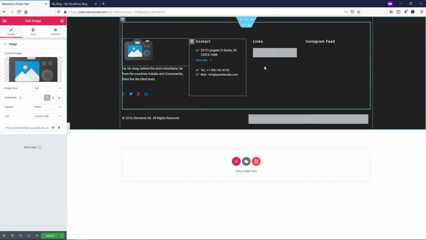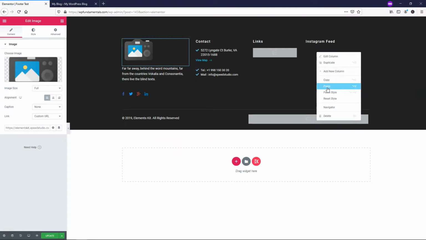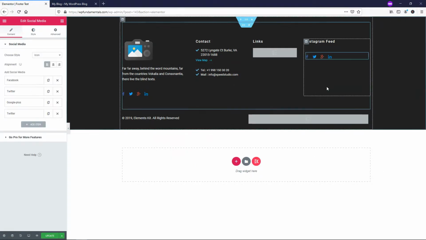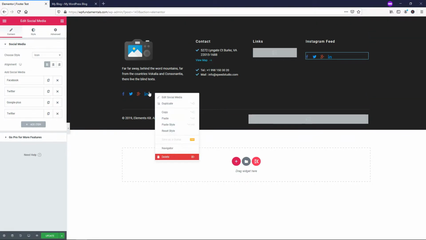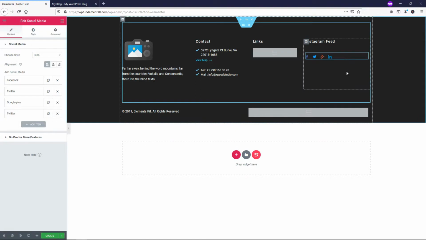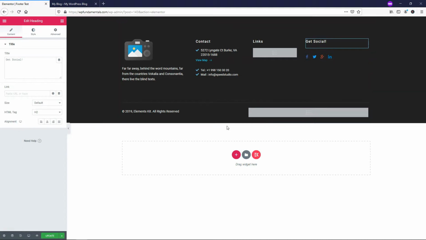Another thing you can do is, let's say you don't like how these social media links are over here. You'd rather not have an Instagram feed. You can just copy this, right click, copy, and then paste it in over here. And once it pastes in, I'm going to right click and delete these ones over here, this icon, so it's not repetitive. Now we can also change the text that says Instagram feed to say something like get social, or follow me on these platforms, something like that.